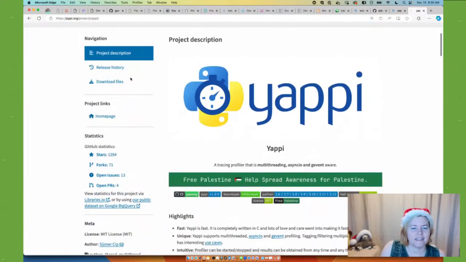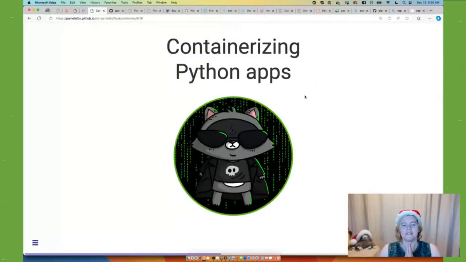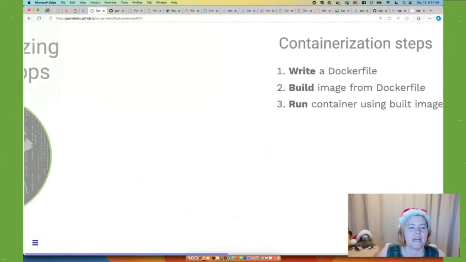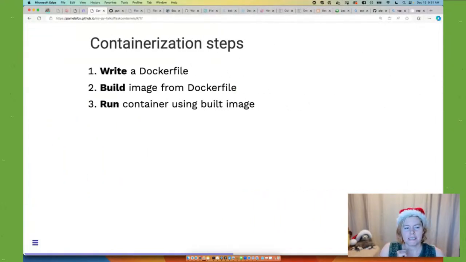All right, great topics. Okay, so now we will talk about containerizing Python apps. So these are the basic containerization steps. The first thing is to write a Dockerfile. The next thing is we're going to build an image based off that Dockerfile. And then finally, we're going to run a container using that built image. And then we could run any number of containers.